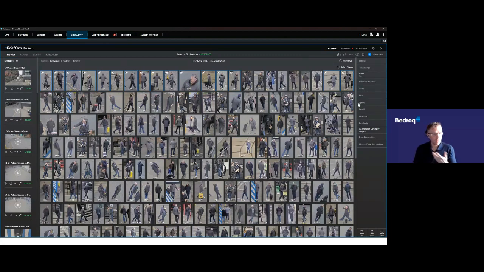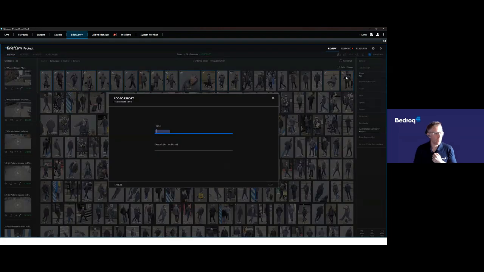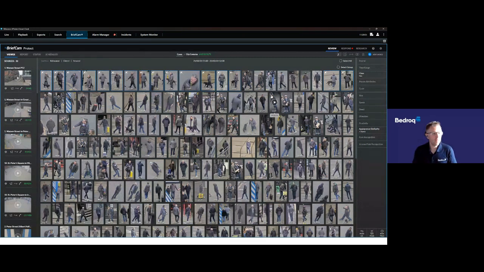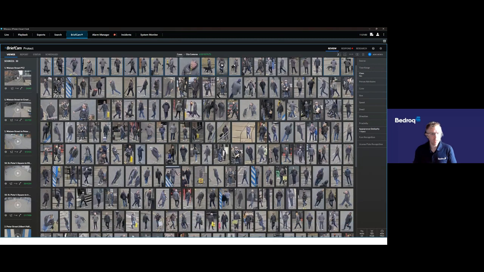Once we've got that, we can carry on narrowing things down. We can choose color of clothing, long sleeves, that type of thing. But one of the things we can also do is attach those we're interested in to a report. We can add to report, maybe give it a title. I've already done this. I'm not going to press add at this stage. And once we've done that, we can create that collateral of a video of that person.